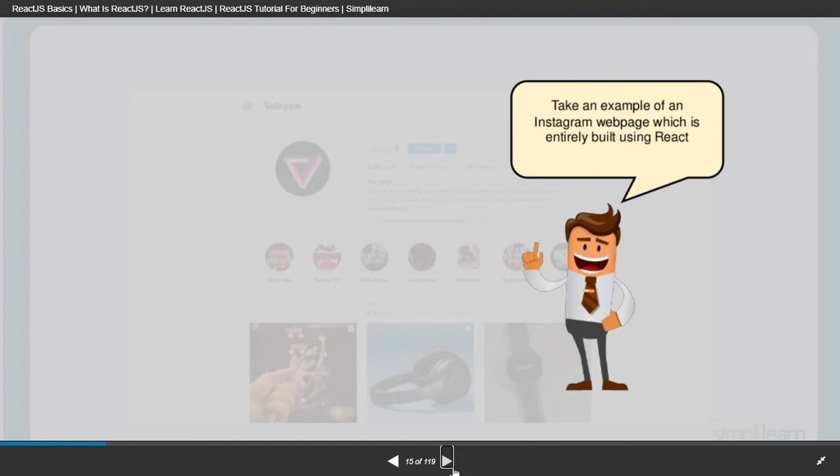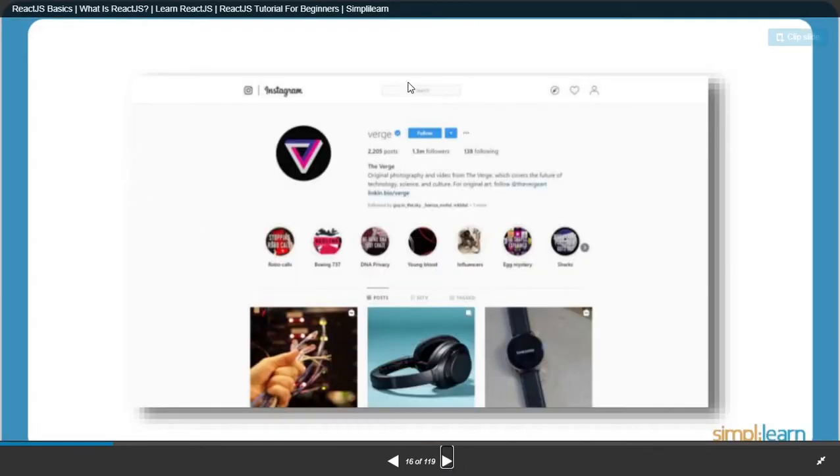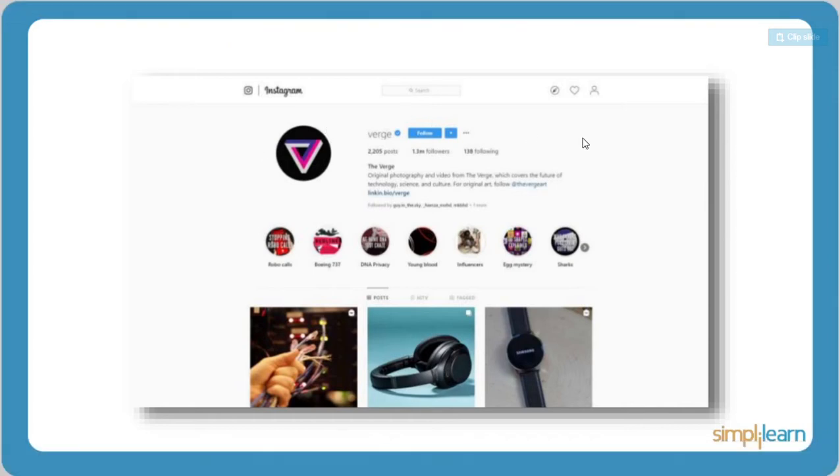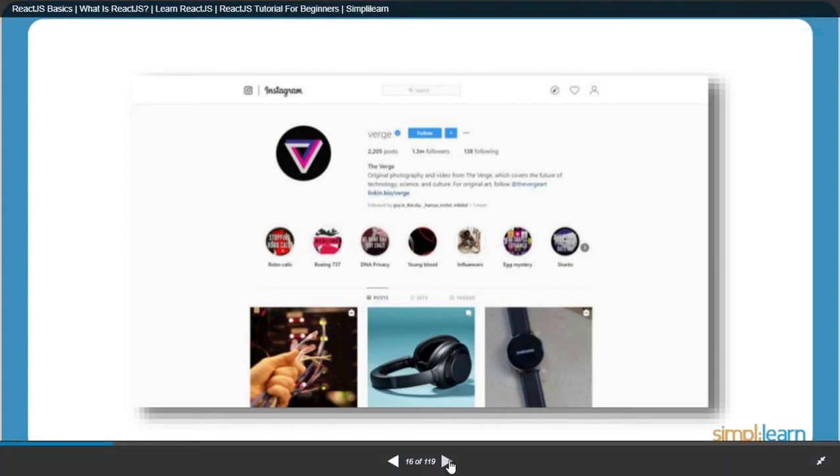Now let us go into an example like Instagram. Everyone knows that Instagram is completely built with React. It's entirely built using React. So let us see that example. If you see, this is React JS. Here, this page is built as separate components. This is a single page application.